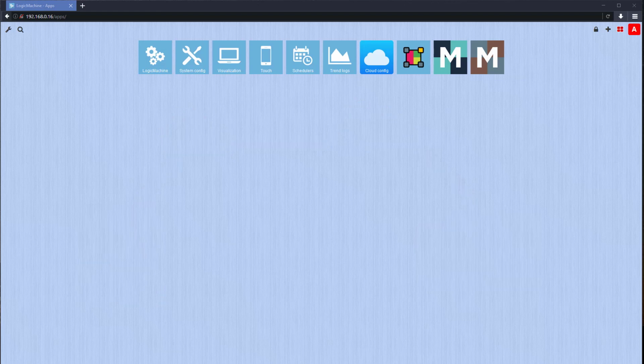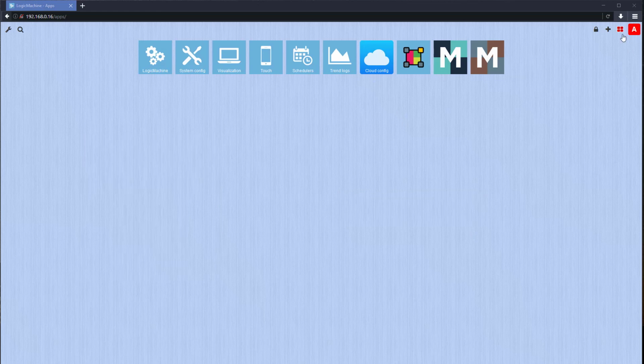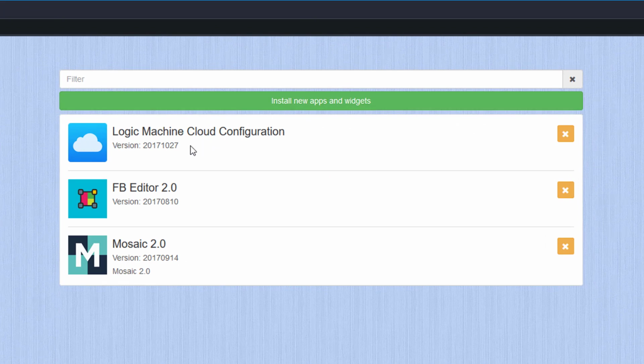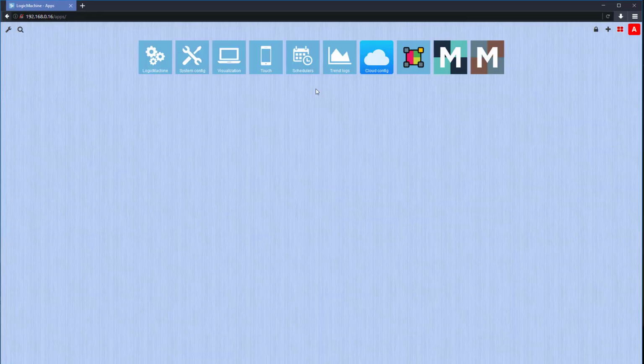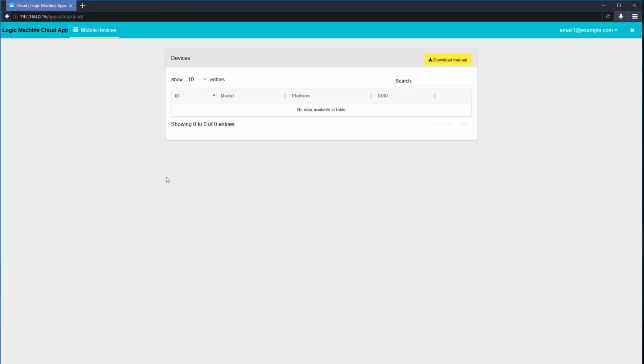So from software side, we need iOS app or Android app on your smartphone. And additionally, we need a cloud app on the LogicMachine itself. I have the app already installed, but we can just have a look to the store where it is. We're talking about the LogicMachine cloud configuration. We can just go back, and I will just show you this cloud at the moment is empty.